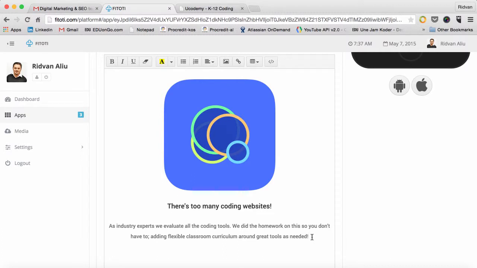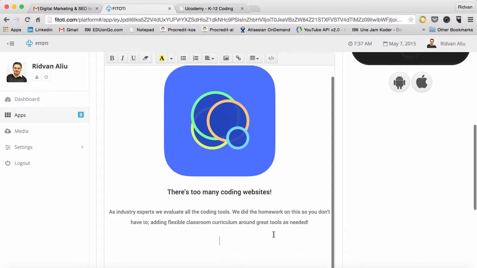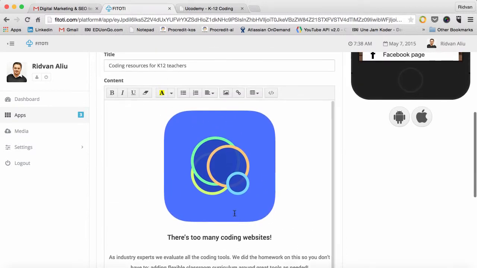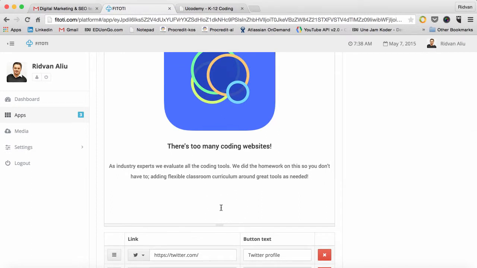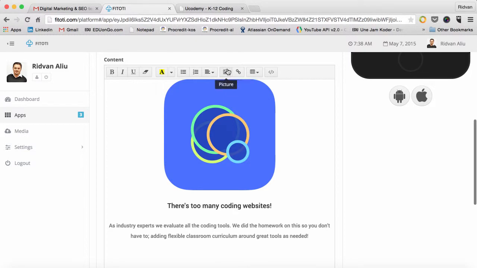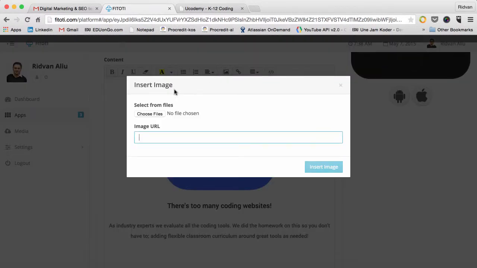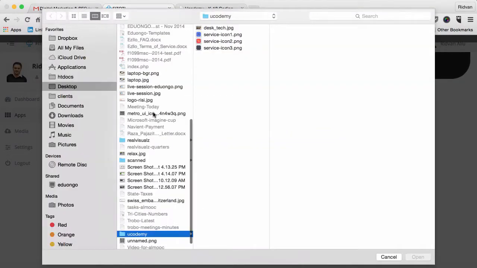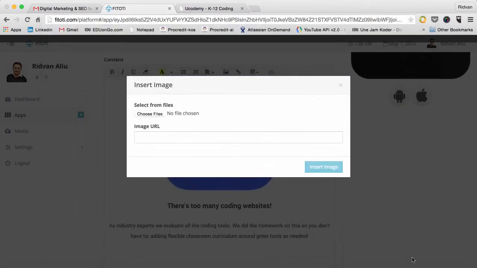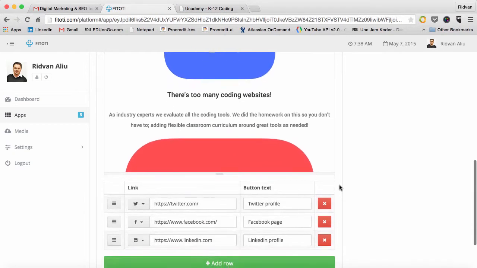You can keep repeating this for the other 2 sections. So hit enter. And I'm in the middle. If you don't see the cursor in the middle, you have to go back and click on this button that says align center. So yeah, I'll put the cursor here and then keep doing this again for the other icon. So click on picture first, choose file, I'll click on service icon 2, open.